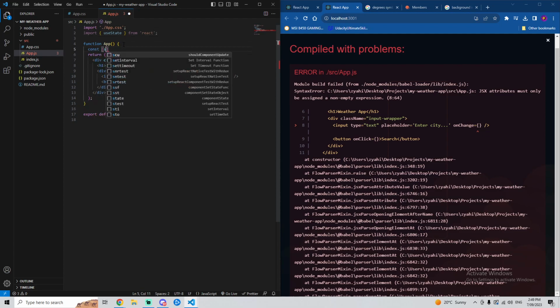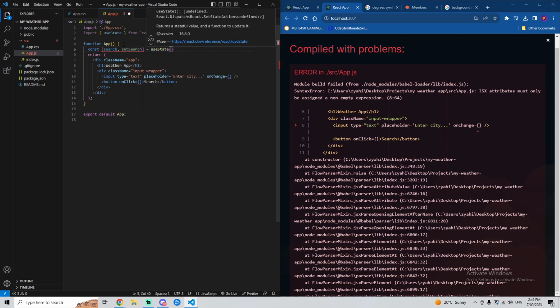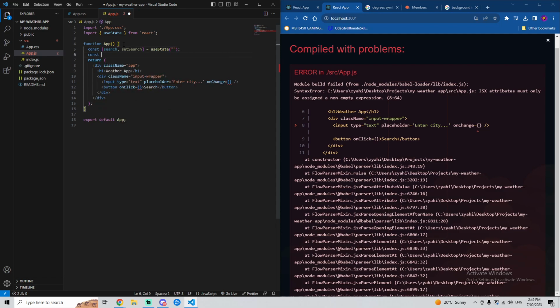Now we need some state for searching. So search and setSearch is going to be equal to useState. Now what do we want to set this to? Well, we're going to set it to an empty string initially, because obviously there's only going to be a string in search really. And then we're going to have another set of state where we're going to say weather and setWeather just like that. And this one is actually going to be an empty object instead.